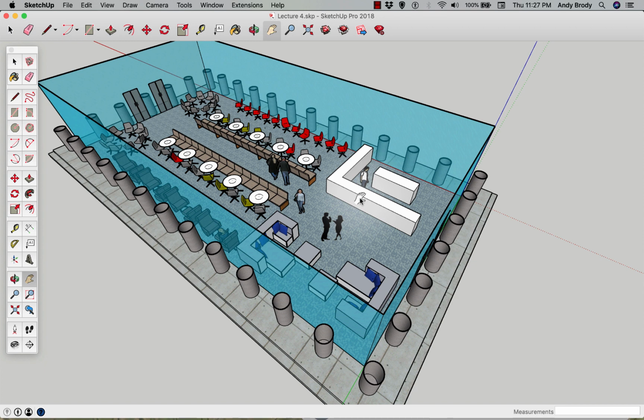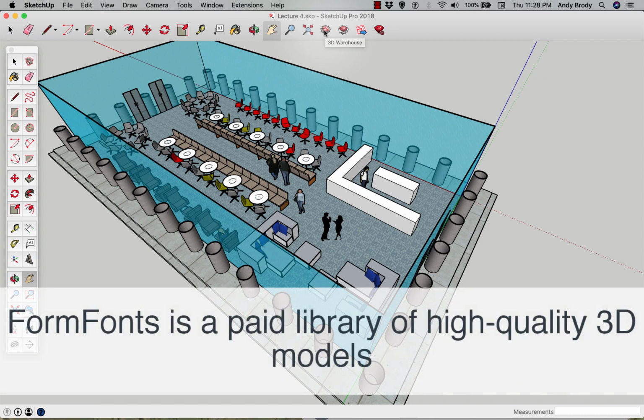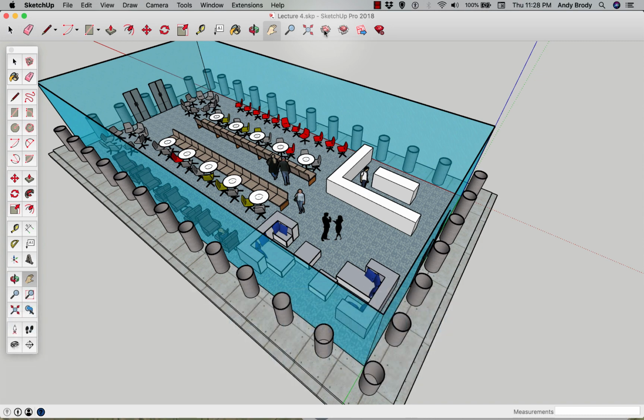Just before I get going here, I do want to mention that I got components off of the 3D Warehouse, but there is also something called Form Fonts, which we have available on our desktop computers in the Art Center. Those are great. Form Fonts is really high quality models, and I strongly recommend that you take a look at those. They have some very nice people in them, and also high quality furniture.